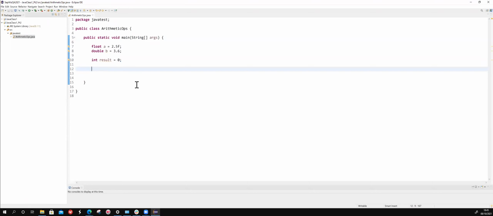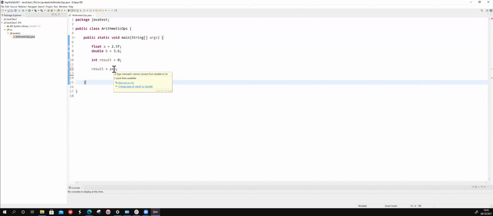Now I'm going to perform an addition. I'll say result equals a plus b. And when I did that, it is going to give me an error. It's saying type mismatch, cannot convert double to int. I am not allowed to convert a double to int.